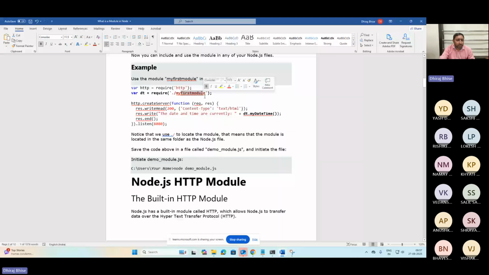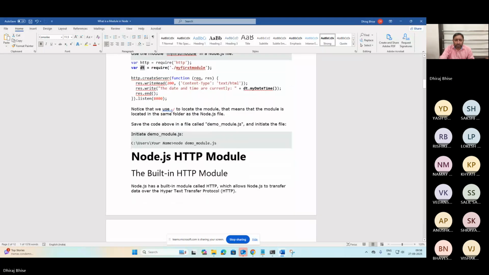Simple. What did we do? Require method. Through the require method, we are able to access this particular file where our module is available. A functionality is assigned to that module, and this whole thing we have given to the variable dt. Now this variable behaves like an object. So using this dt, you can access all the methods available in this module. In our case, only one method we have assigned. You can assign multiple methods, multiple functionalities to one particular module. Am I clear? Yes. Okay.